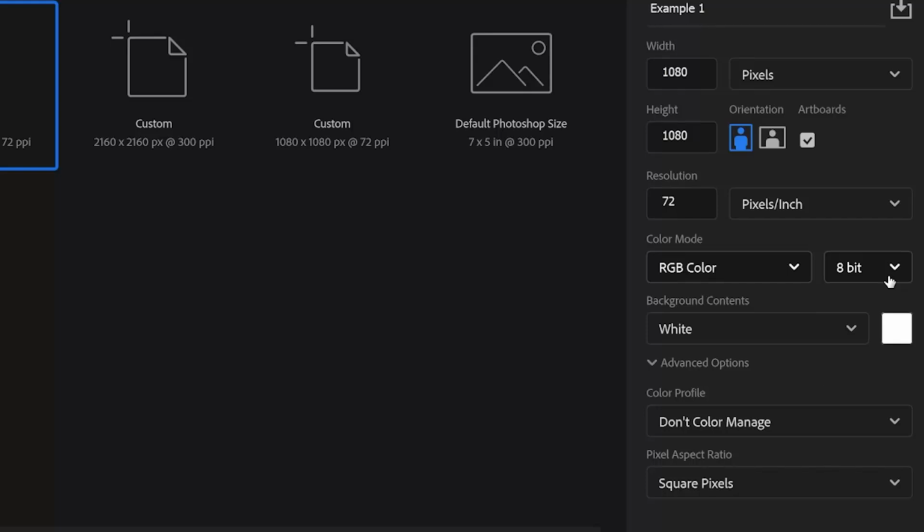Your bits, you can decide to work with 8 bits, you can decide to work with 16 bits, you can decide to work with 32 bits. But most of the time, we work with 8 bits. However, if you work with 16 bits, it gives you more detailed information. It makes your design look more sharp and clear. But then, most of the time, we just stick with 8 bits.